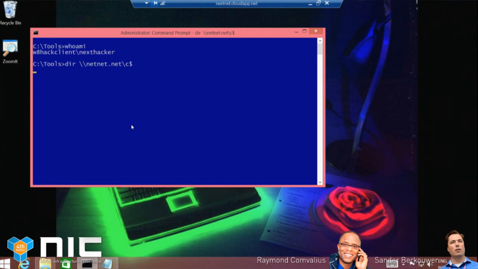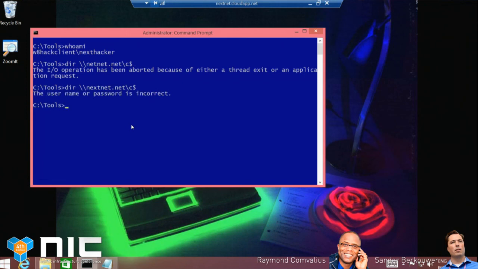Oh, that's not there. You see, I don't have access. There is nothing for me to get there. So currently I'm nobody. Let's be somebody. So I can start Mimikatz to do that.